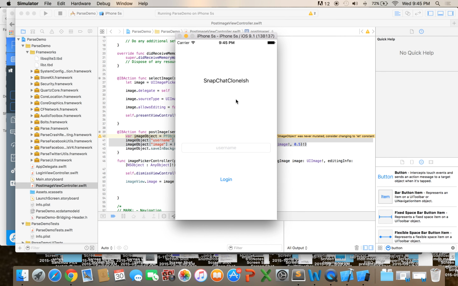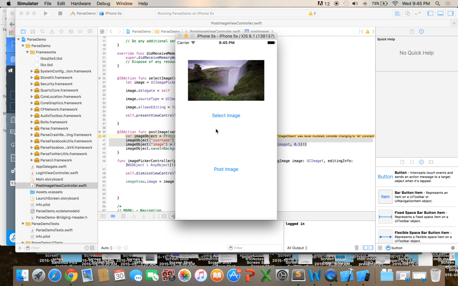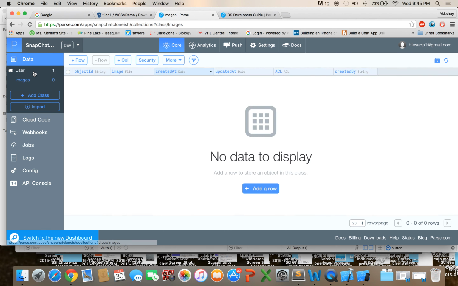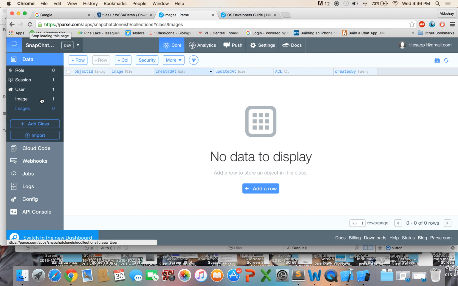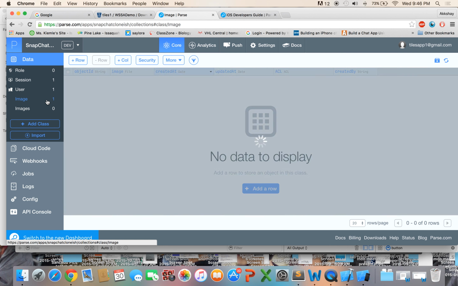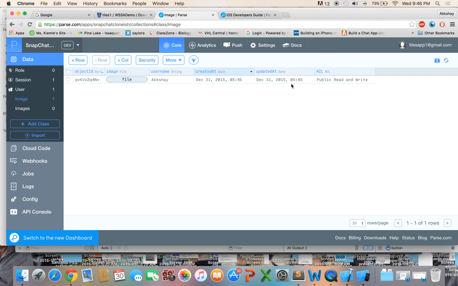So now let's give this a try. I'll type in my username, click login, and select an image. I'll select a different one this time. I'm feeling like a waterfall, so I'll click the waterfall, and then I'll click post image, and I'll see that the simulator is doing some work, so maybe it's saved. Let's go and check. We need to refresh the page, and let's refresh it one more time. Awesome. So now we'll see that it's showing up in a different table called image here.